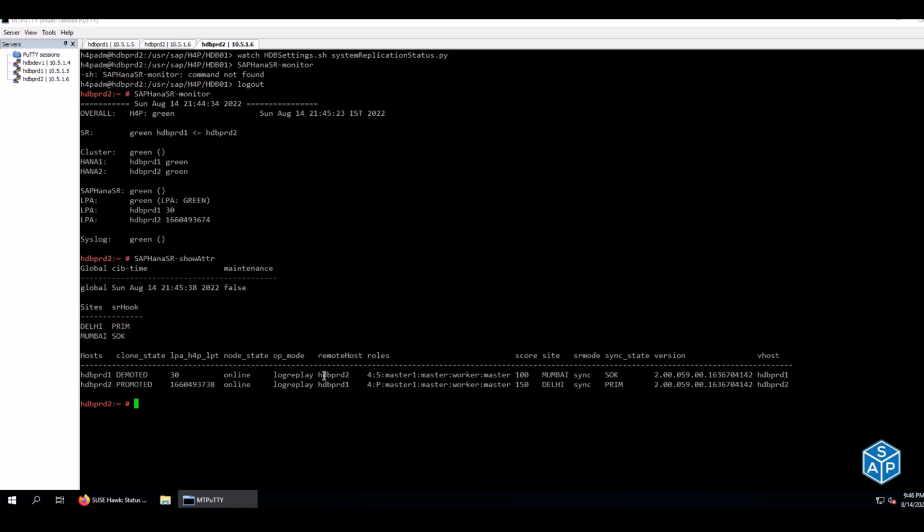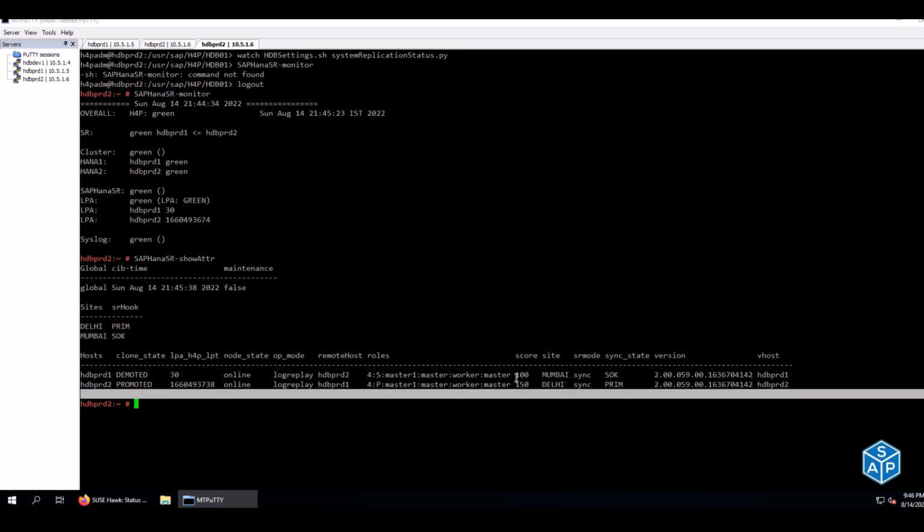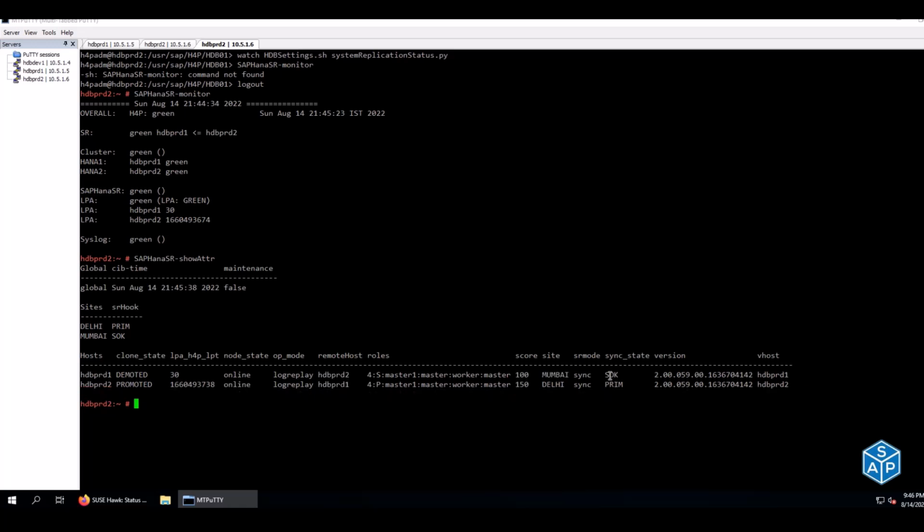This is your host name, this is the site name, and this is the score. Here you can see this is SOK. SOK means sync OK. This is your secondary system, and it is in the SOK state. SOK means a sync OK state, and this primary system is in the PRIM, primary state.